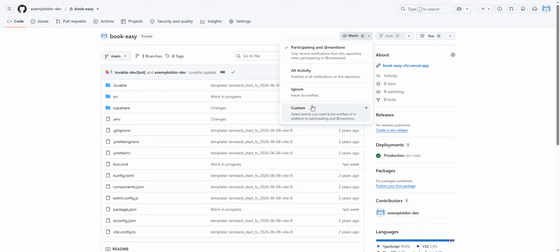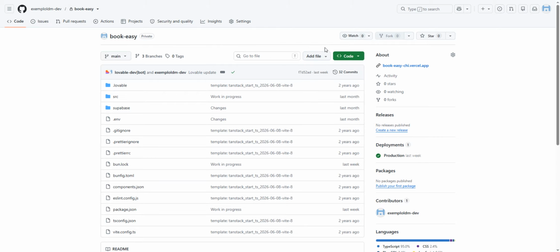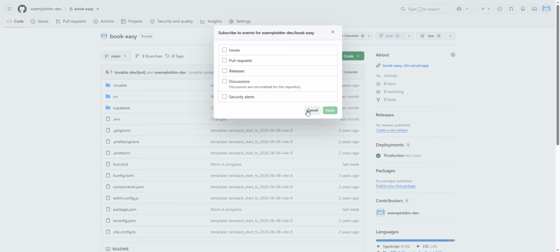After that, once you select an option, GitHub will automatically save your preference. You'll start receiving notifications based on the option you selected, helping you stay up to date with new issues, pull requests, discussions, and other repository activity.